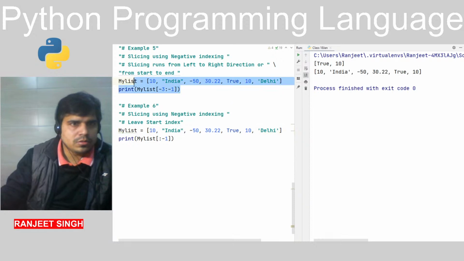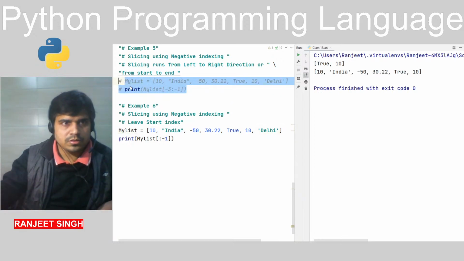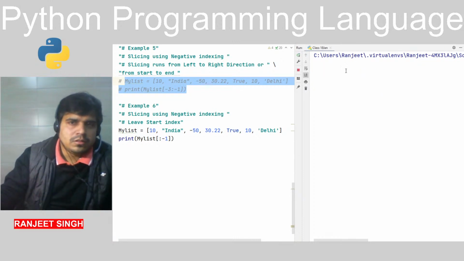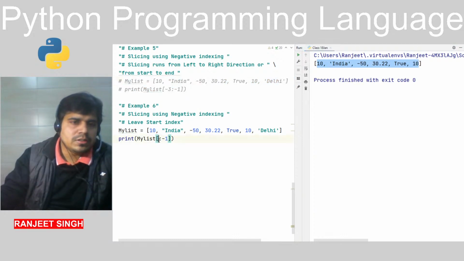So suppose we uncomment it now and run. Now you can see 10 to 10 is the output, right? So if we do not mention the start index here, then it will assume 0. This one is at position 0, so from 0 to 10 it will exclude the -1. So it will run from 0 to 10.